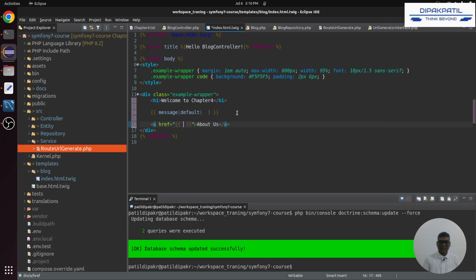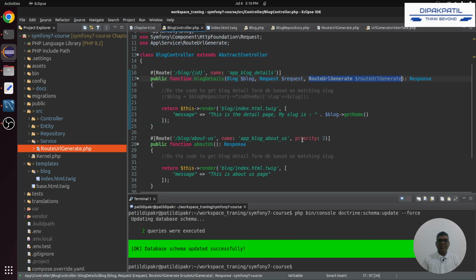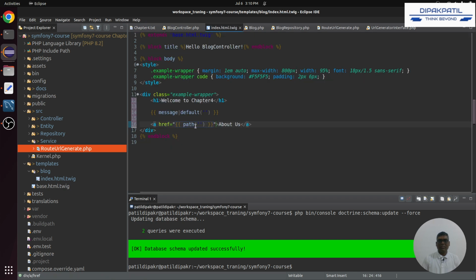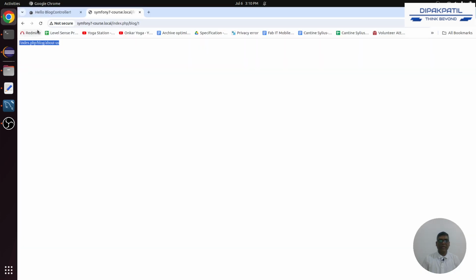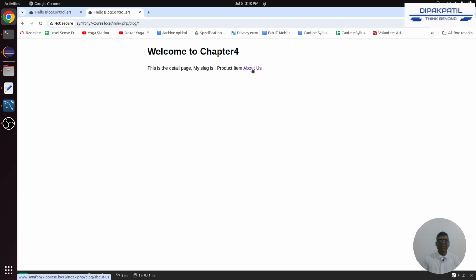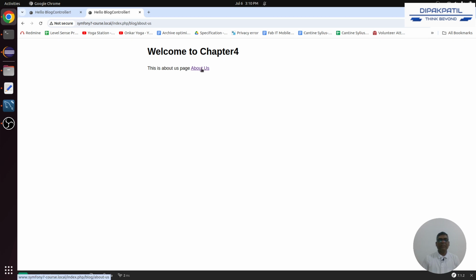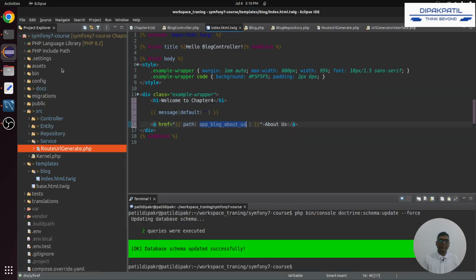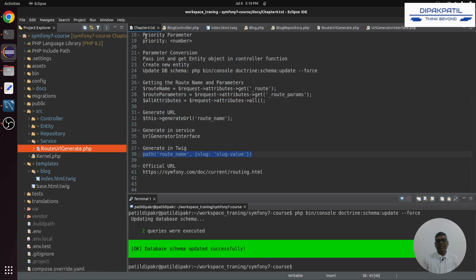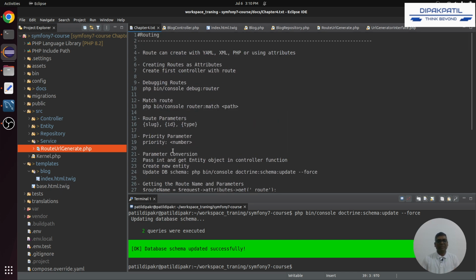Then path is the function where we can mention the route name as about us. When I refresh this, see, the about us link will be here. The URL is blog 1. When I click that, it will be shipped to the about us page. So this is how we can generate the URL. There are more advanced concepts in the route, but I think to start a project and to learn Symfony basics, these are sufficient.